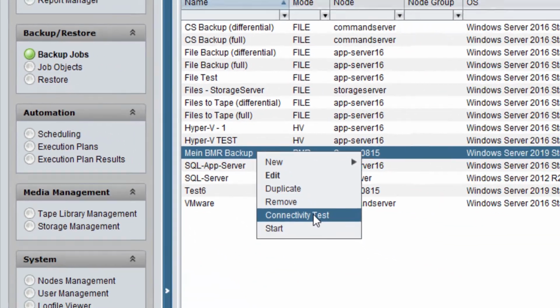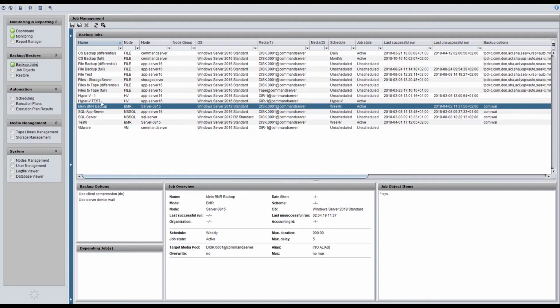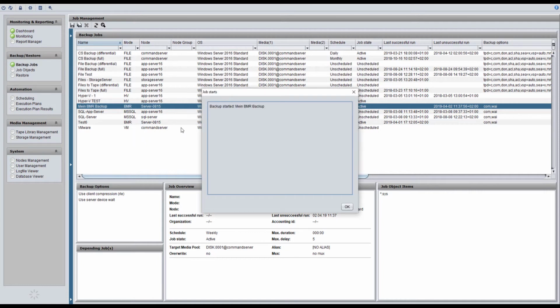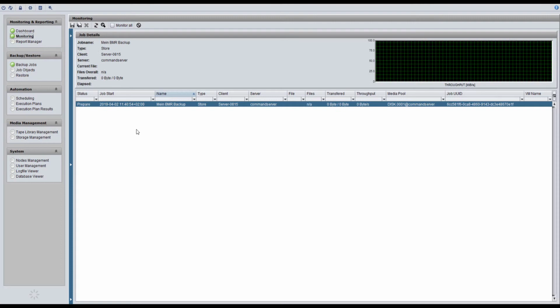Right click on it and then do a connectivity test. That'll test the connection between the client, the backup server, and the target storage. All of ours are green, so we can click close, and we can right click again on that job and do a start here, and you can see it's confirming the job. Click OK, and then click on the monitoring up here at the top left to look at the job starting.